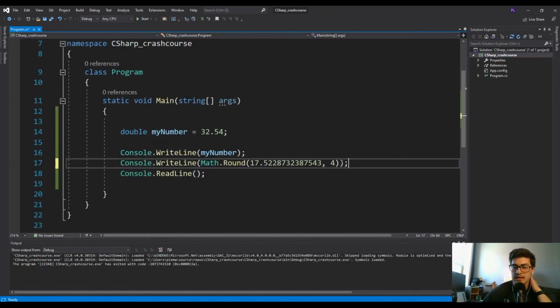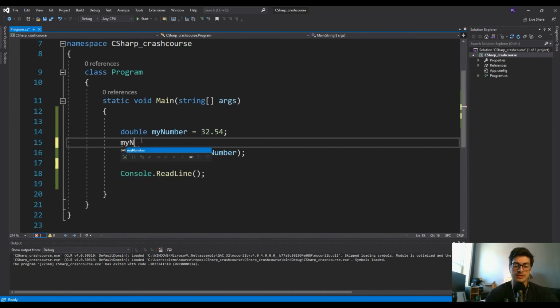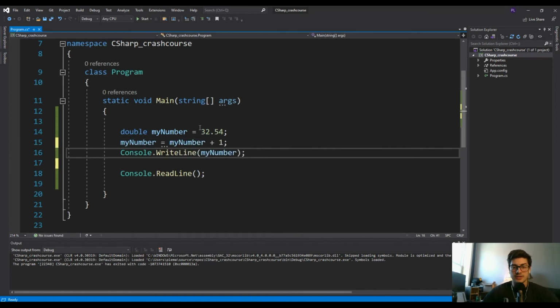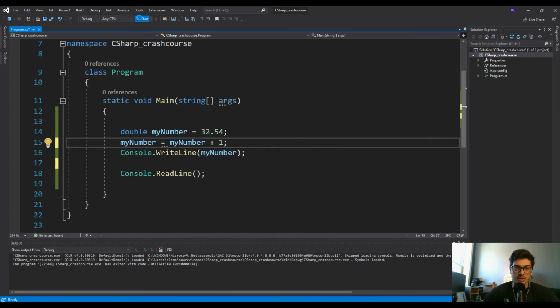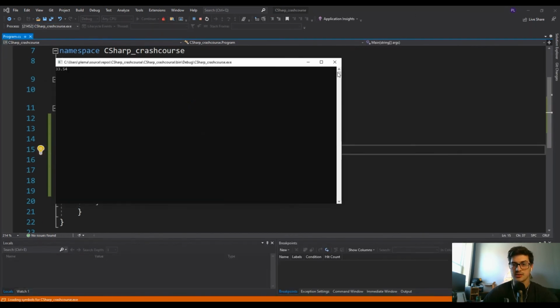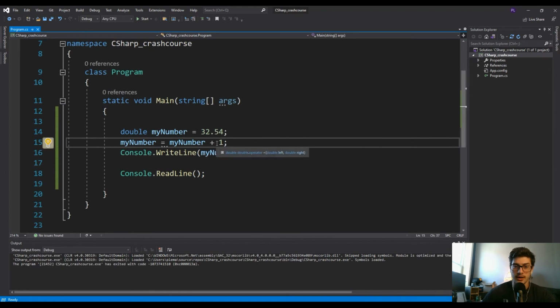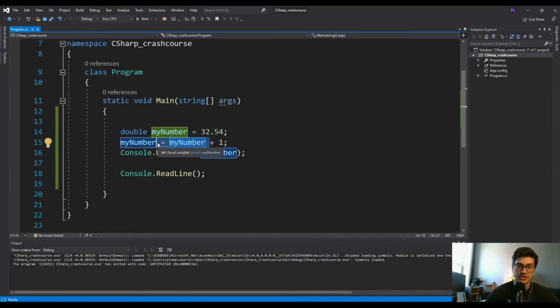So let me just say 2 more things about built-in functions that are going to speed up your programming. There's a way to increment your number without having to do the long form of this, which would be my number equals whatever my number currently is, plus 1. Okay, and what you'll see, because we've got 32.54 here, that's going to give us 33.54, which is what we want, but there's a faster way, and it would just be my number plus plus.